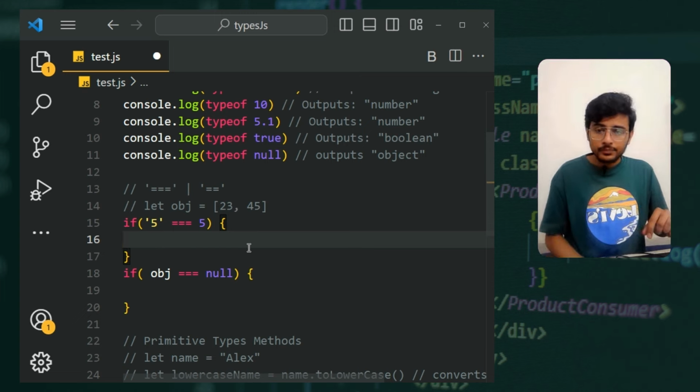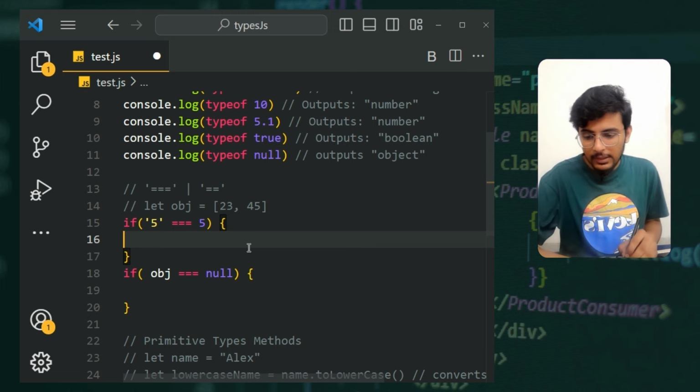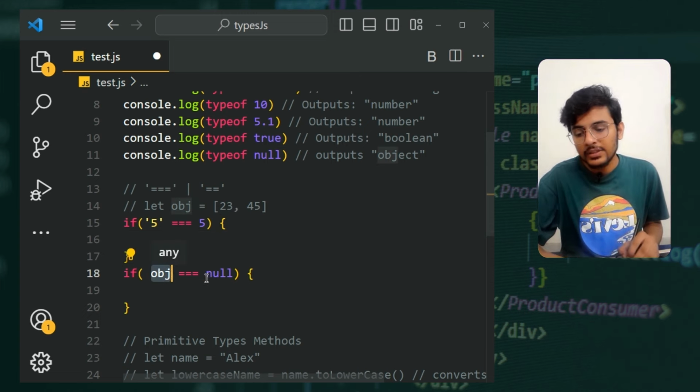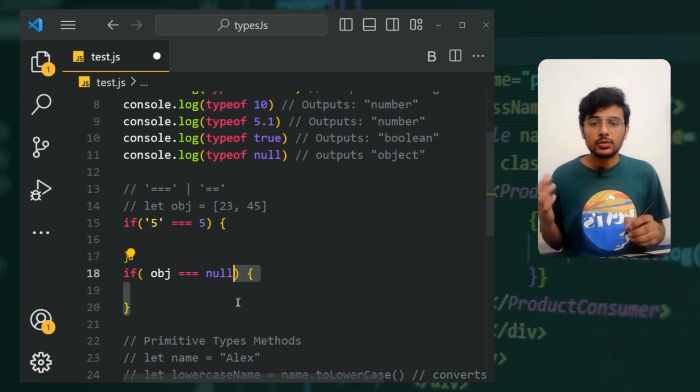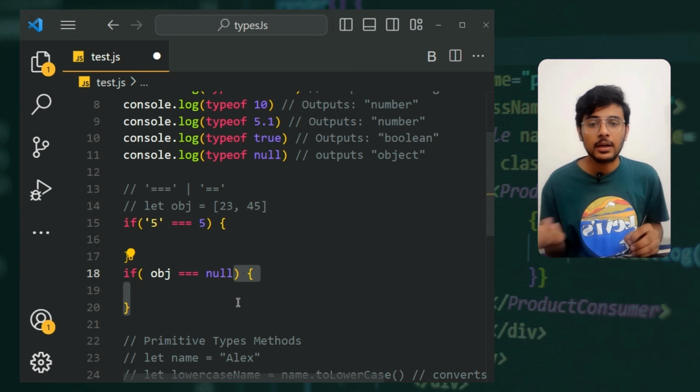Now if this object is an array, then obviously an array is not equal to this null value. So in that case, this is not going to execute. If this object is null, now they both have the same type, so this block is executed. So this is basically how we identify a null value.